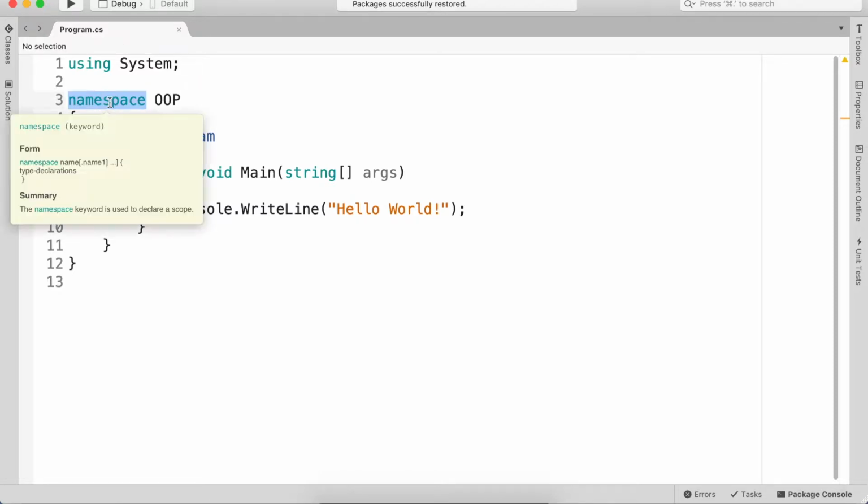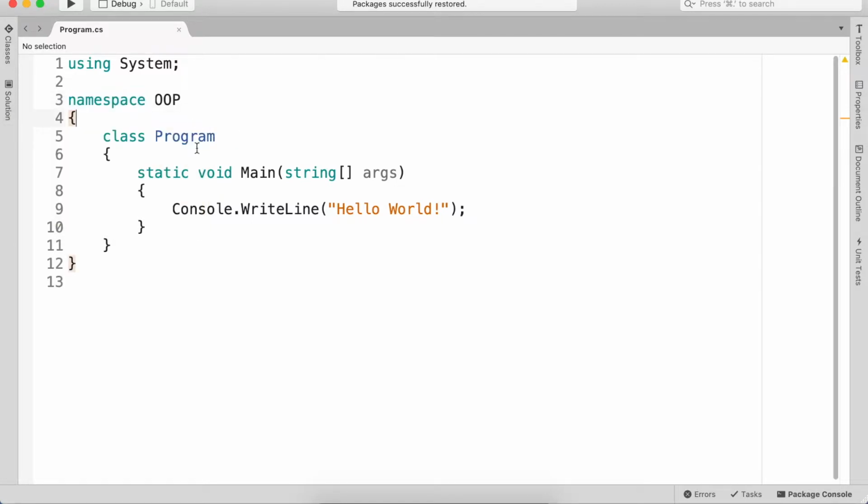What is a namespace? Why do you need namespaces? Imagine you write your class called program, and imagine how many people wrote a class called program.